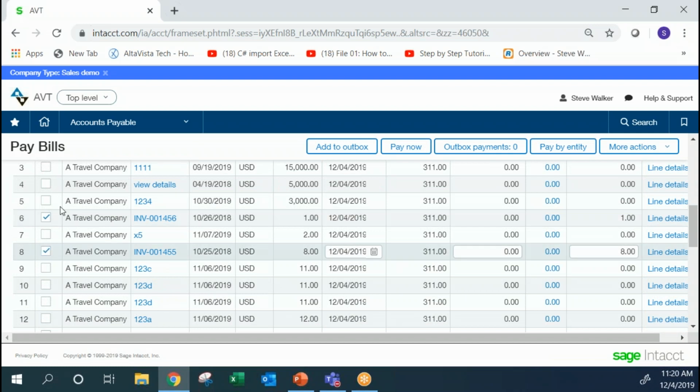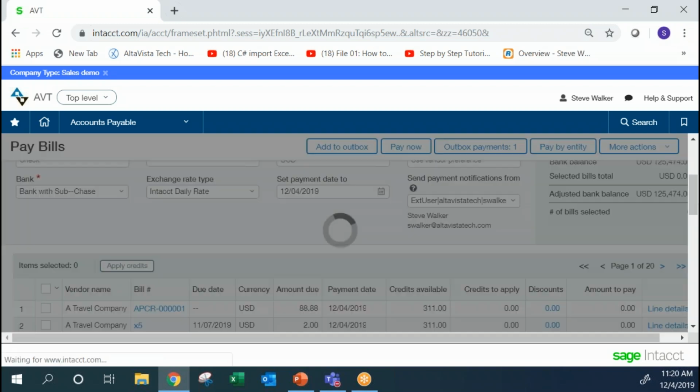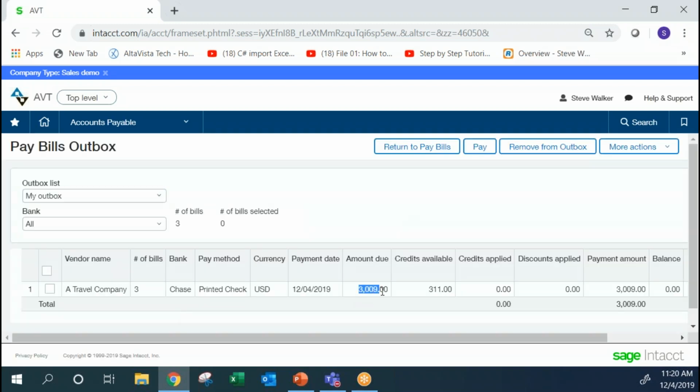So if I add it to the outbox, and now I go and view the outbox, it only shows me one, but it shows me the total amount. And then it's going to show me a grand total here so that you can really gauge how much you're going to pay. But then you have to select it all and then say pay.